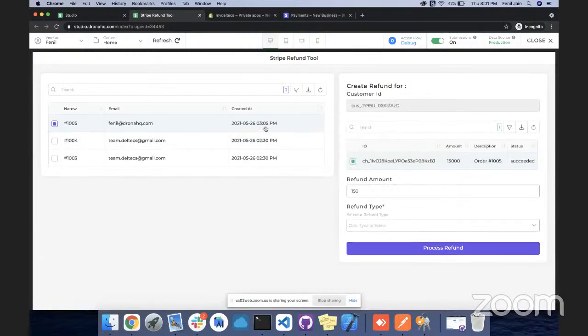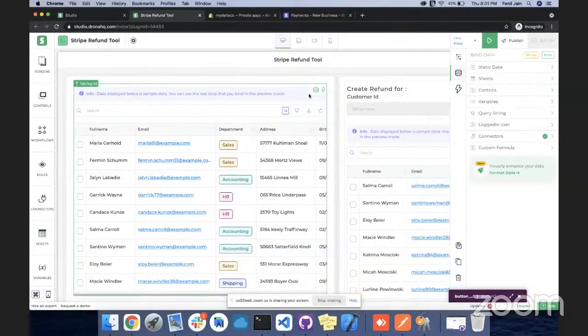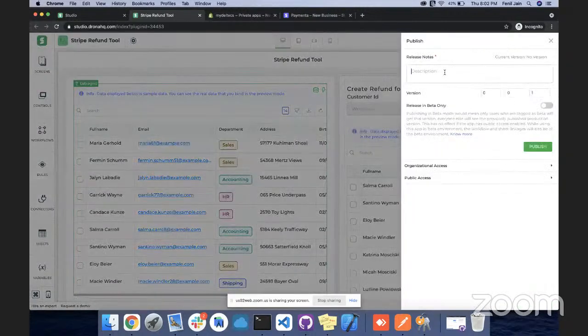Yeah, I think the data type is not correct in terms of the ISO format and the one which we have. So yeah, and we can now publish this app for ready to use.